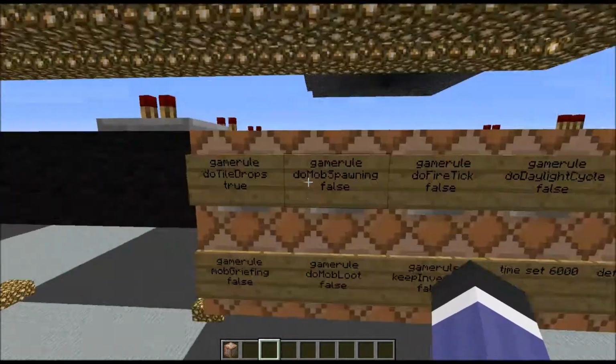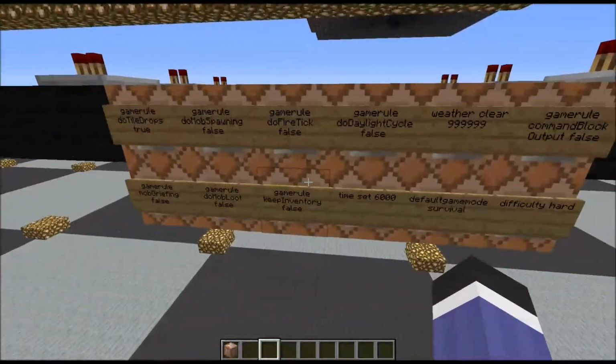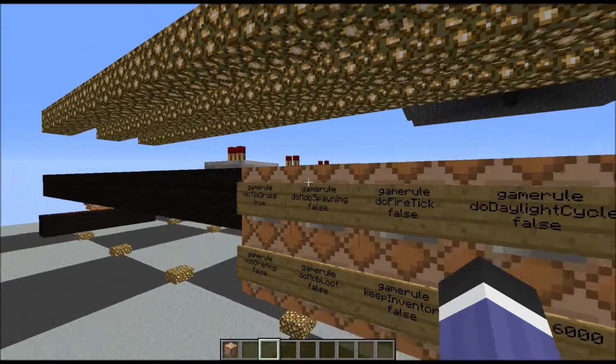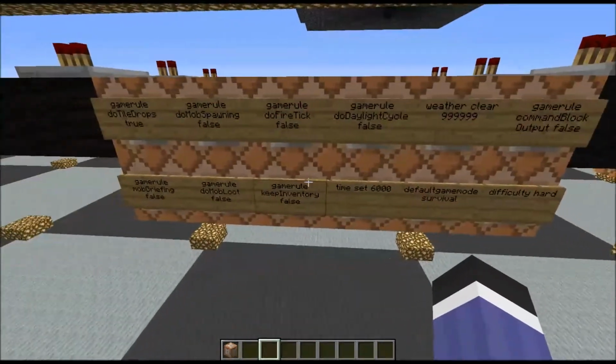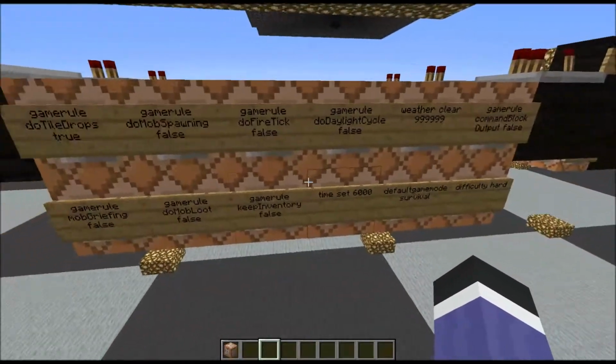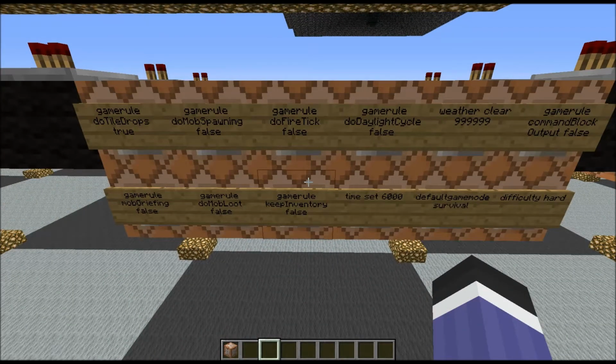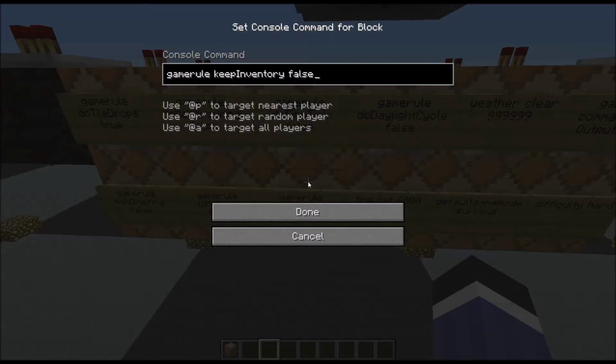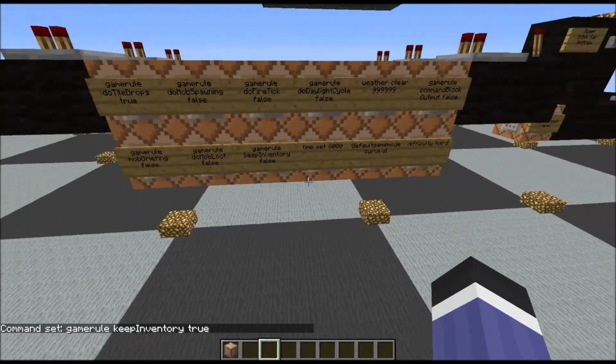And these mob ones you can do however, but basically these game rules are there just to keep things easy for the map builder while they're building the map, and they can later on change these however they like. This one should probably be true, actually. Oh well, whatever.